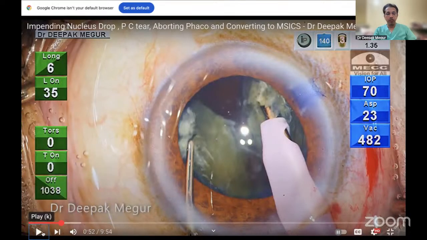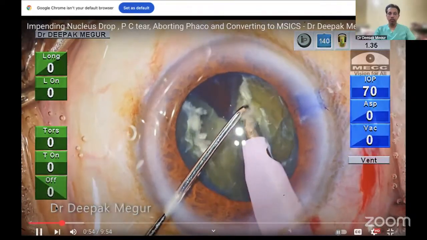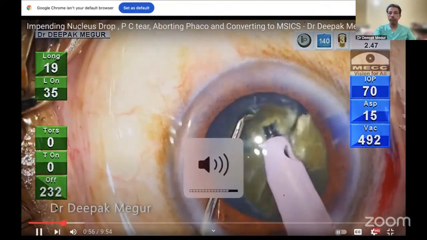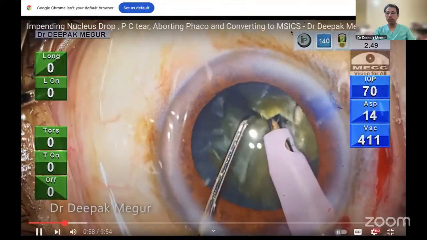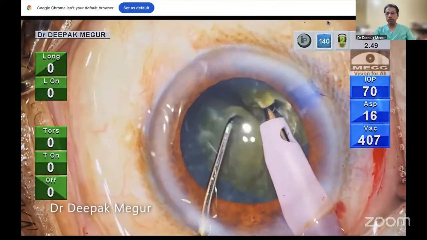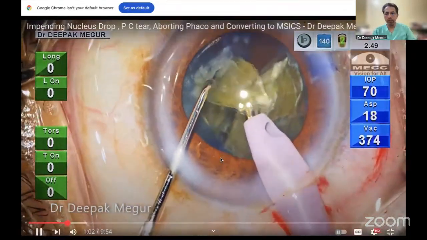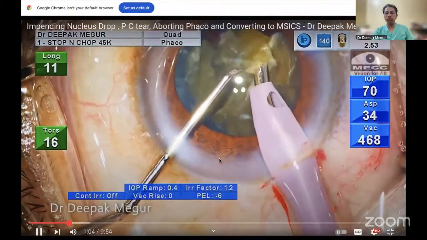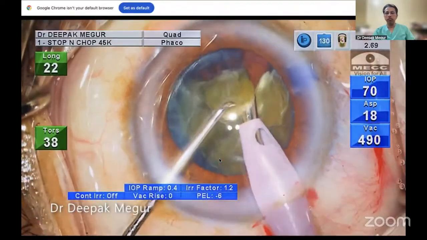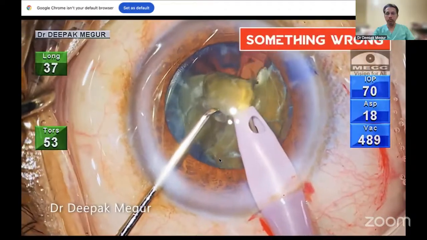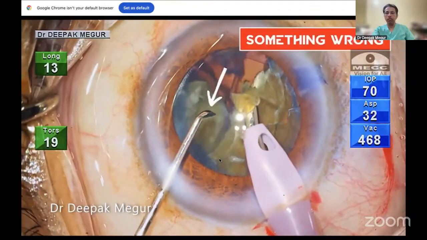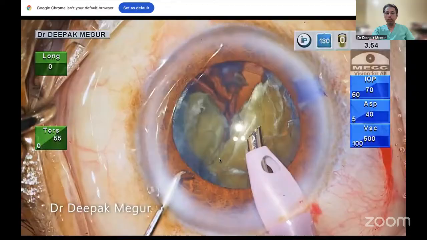So I got these 2 fragments, and then one of the heminucleus is held and the second chop is done. So I have this free fragment which is pulled out of the bag and is being emulsified. At this moment, I get a sense that something is wrong. This nuclear fragment is appearing slightly deeper. Let me check, I thought.